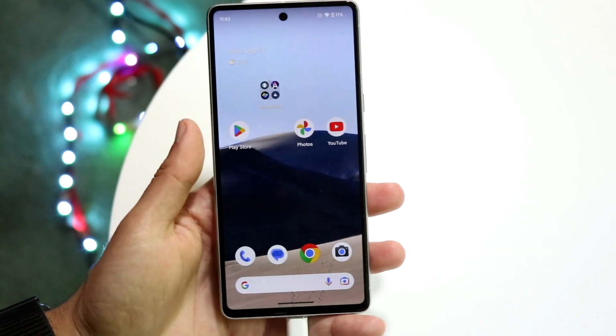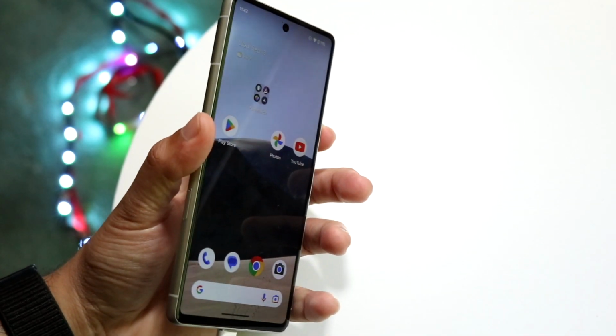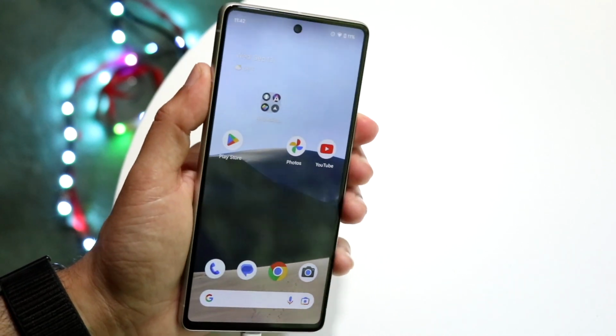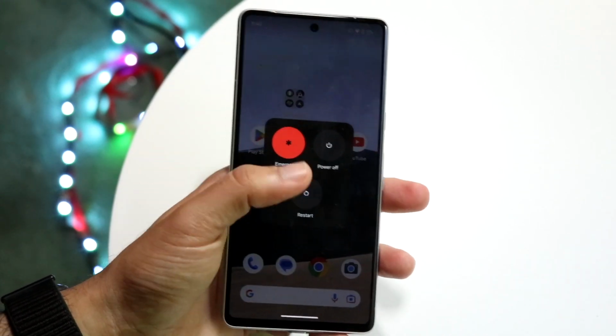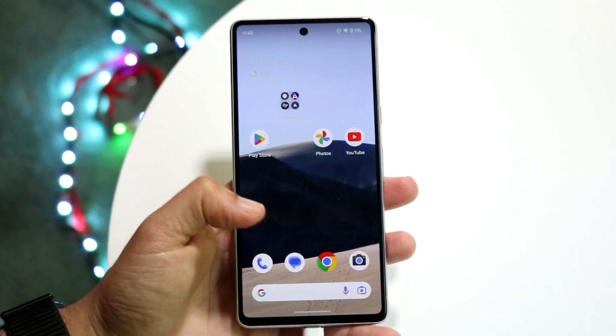Now, if you do that and it's still not working, you may want to see if you can restart your phone. Hold down the buttons that you normally would to restart your device. You can hold down, I think it's the volume up button right there. Go ahead and restart your phone. Chances are that might end up fixing it.